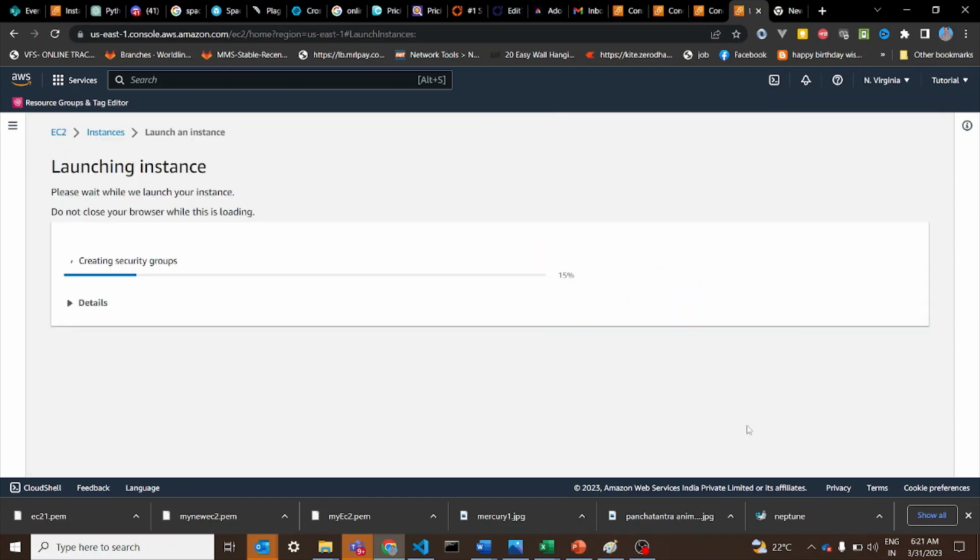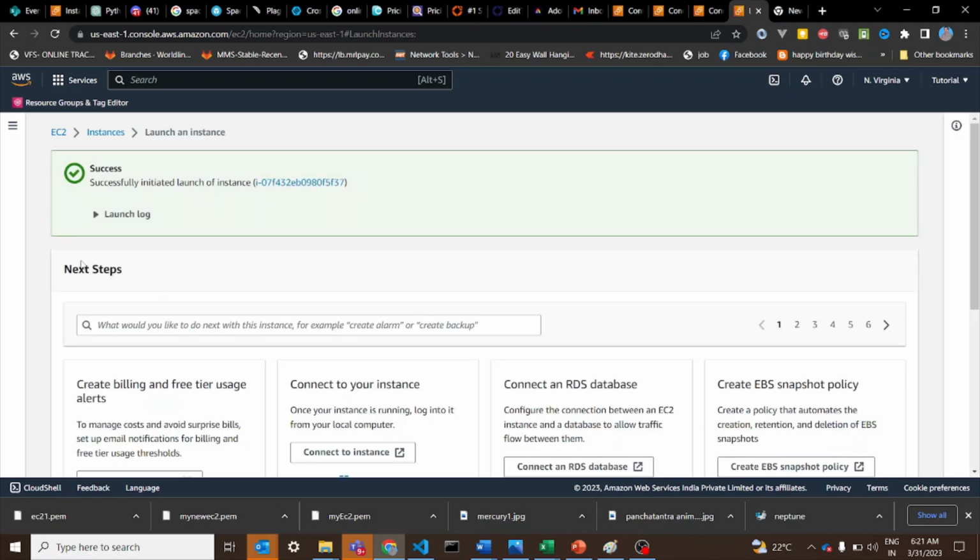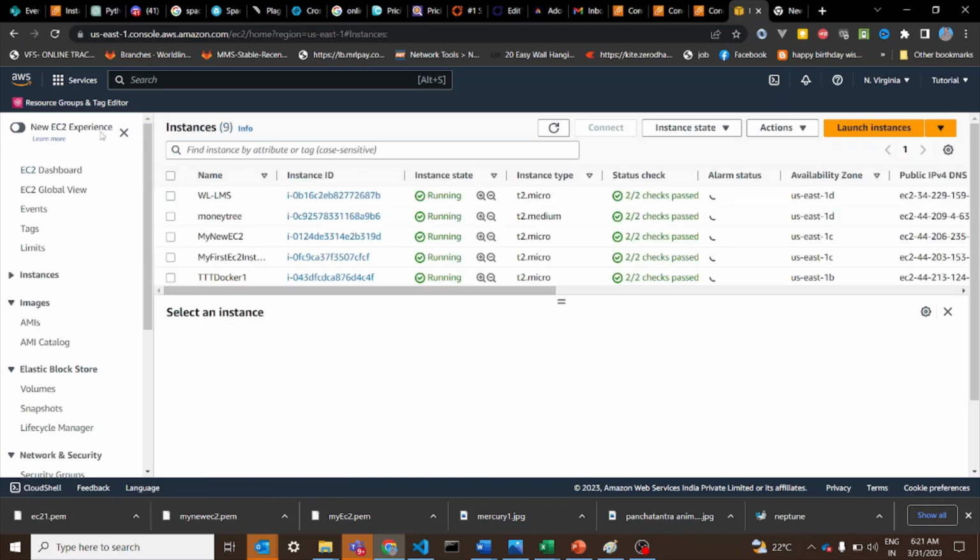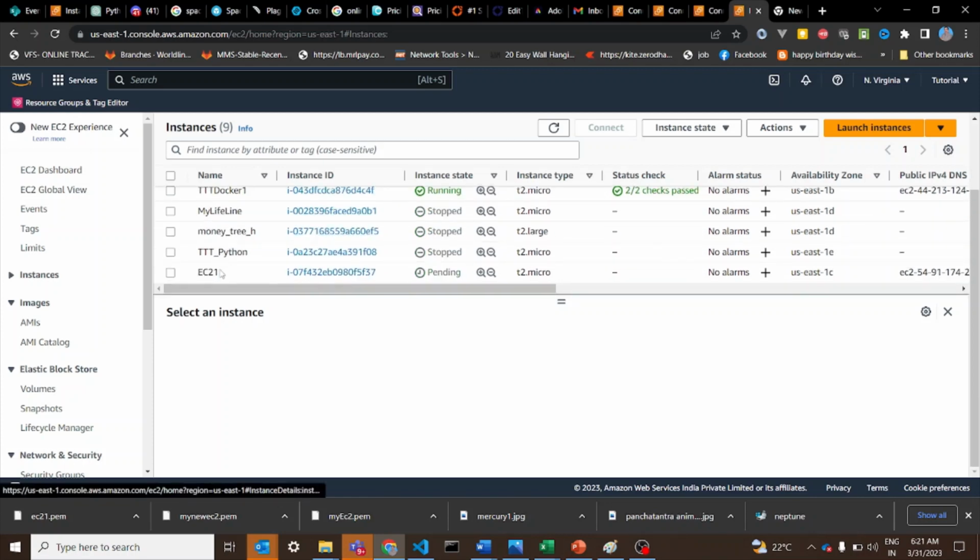When you click this, a new instance is created. You can see the success message, which means the new instance is created. Just go to Instances to view it. You can see that the EC2 1 instance that we created is there, and it is pending. That means the instance is created and is now trying to boot. It is still not booted. Once it has booted, you will see running. Now you can see that it is in the running state.